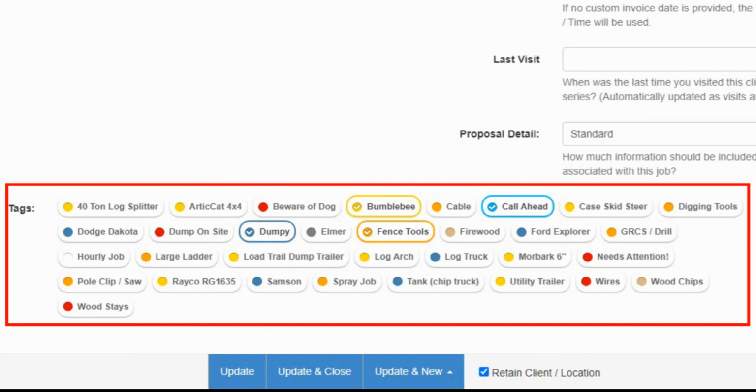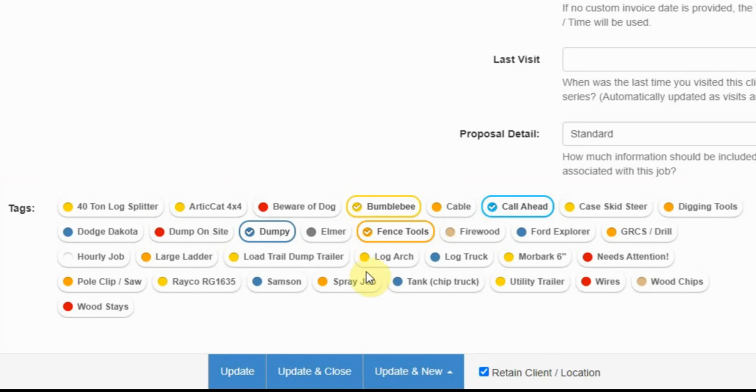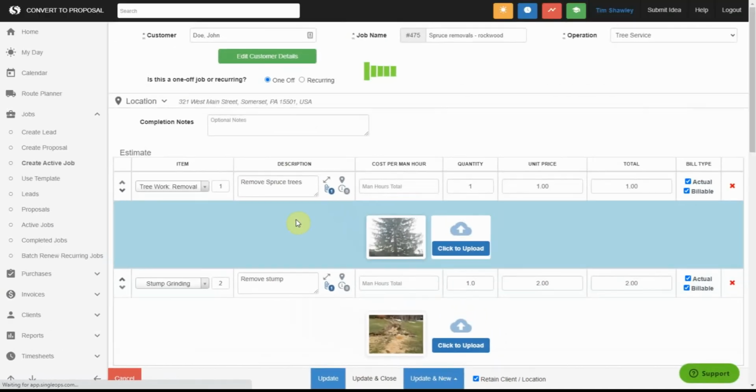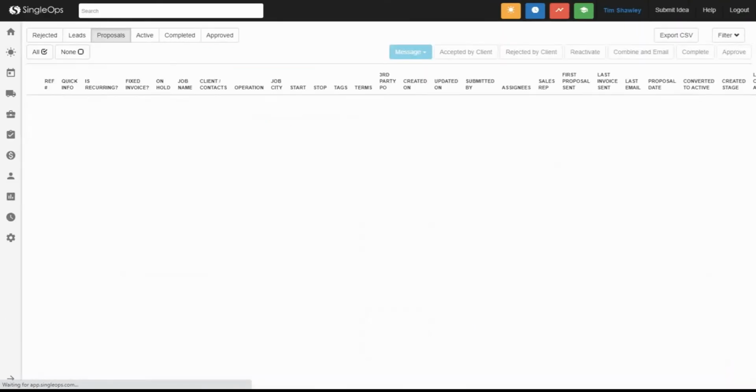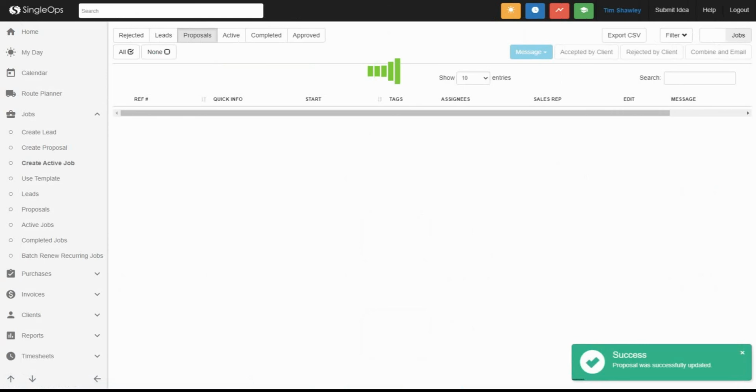That's important. So all these tags are color-coded and customizable to whatever makes sense for you. And the expert at SingleOps will help you to know what you need here as well. So we're going to update and close that, and then we'll get a chance to look at the finished proposal.